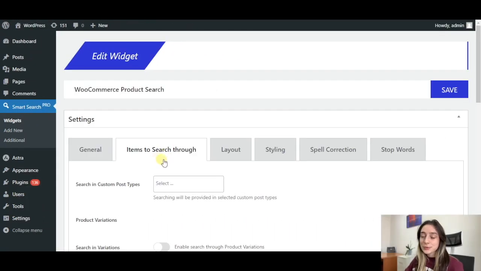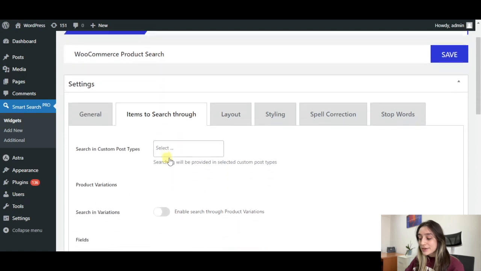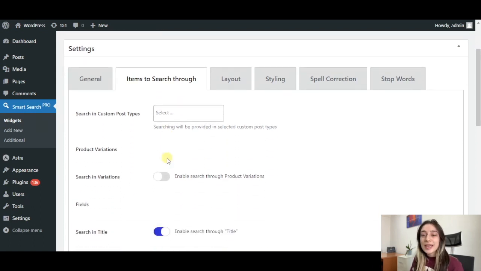Items to search through. So here you can enable and disable a number of features which will make the process of searching even quicker and easier. So let's look at it. The first one is search in custom post types. Here we do not have post types, but if you have any post types, then you can choose which one and where to provide your searching.